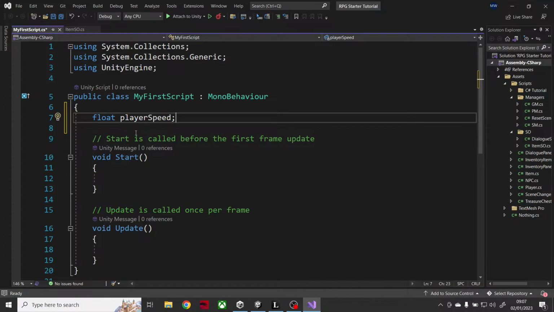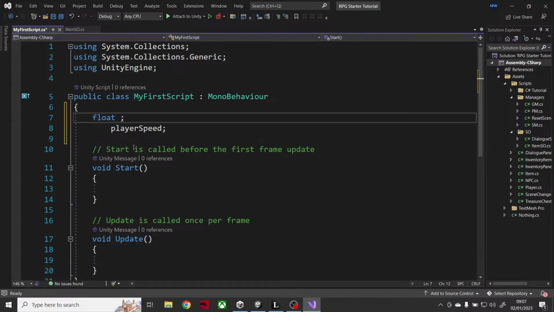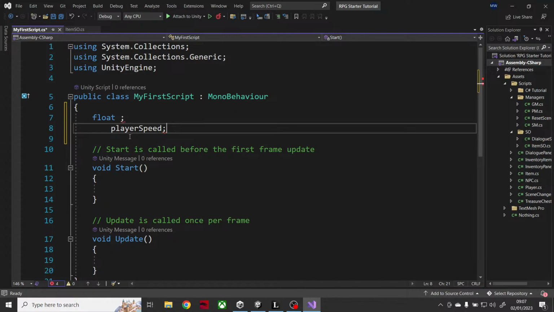The semicolon in coding is the same thing as a full stop in the English language, or in most languages. If I said float playerSpeed, this is fine. If I ended the line after float, I should get an error. Yep, see, I'm getting an error because you can't just use float. You have to say float and a variable name. So you can't just do that. That's an error. And playerSpeed is a variable name, but it doesn't have a type. That line is ended. This line has nothing to do with this line.